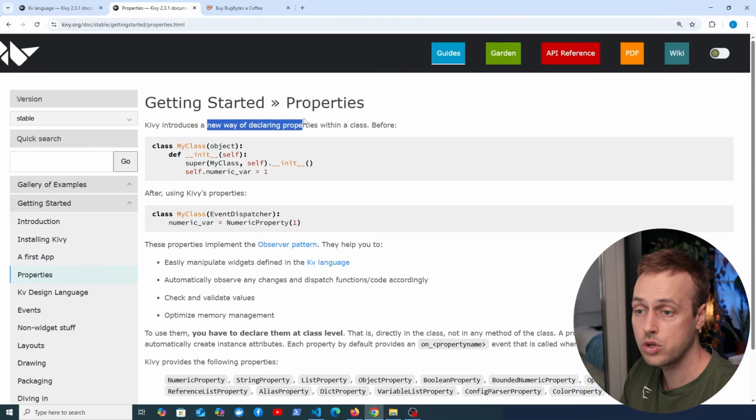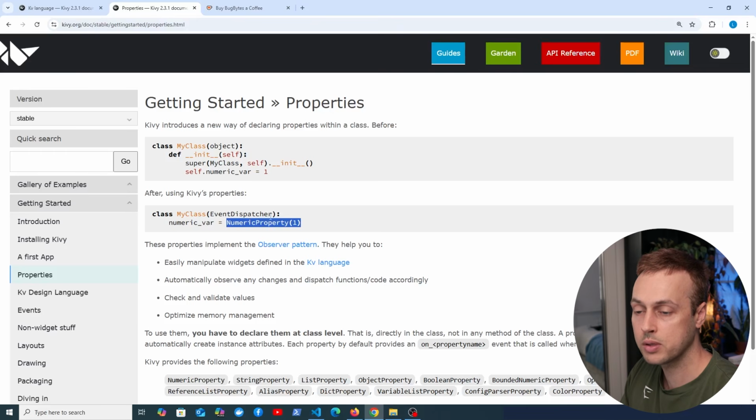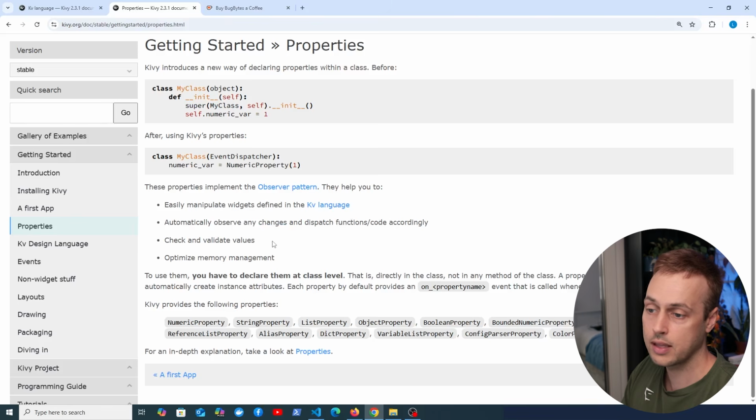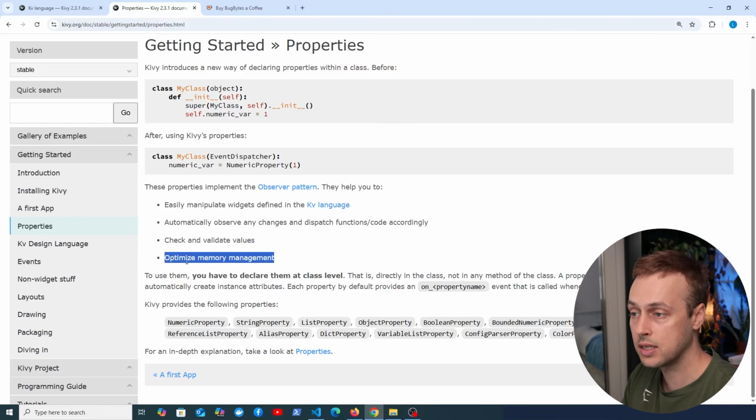Kivy has introduced a new way of declaring properties within a class. So here's an example where we have a class here and a numeric variable, and we instantiate a numeric property and give it a default value. Now these properties are different from normal Python instance variables because they implement the observer pattern, and they also allow you to easily manipulate widgets in the Kv language. And they also automatically observe any changes and dispatch functions and code accordingly. And they also have some check and validation rules and memory management optimizations built in.